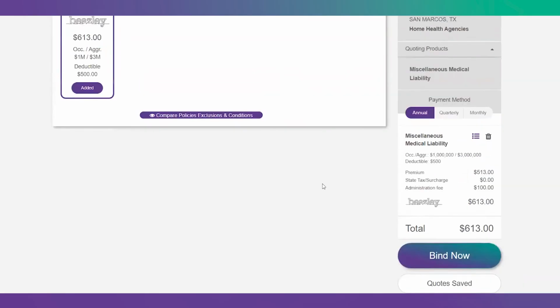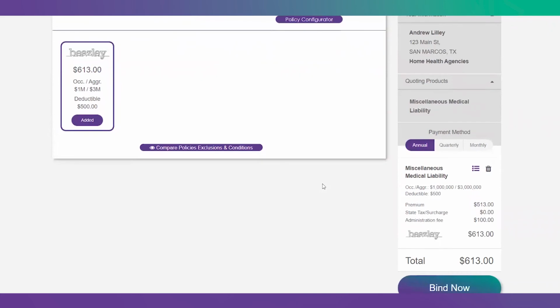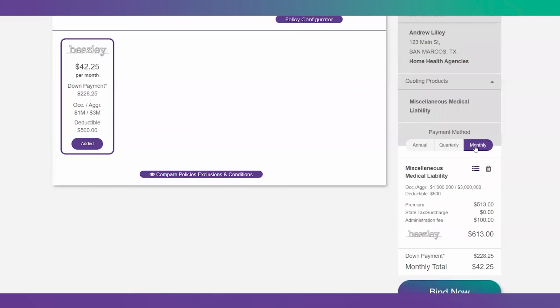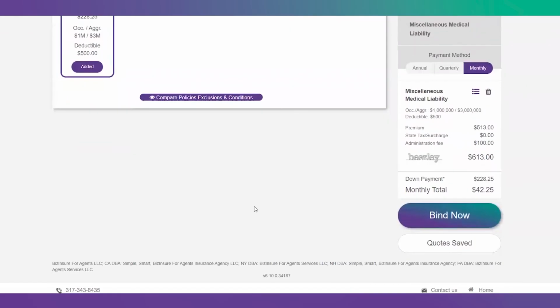Okay, so that's saved. Now, as far as payments are concerned, we have here annual payment of $613. You can select quarterly and monthly, keeping in mind that for monthly payments, it is a 25% down payment and then 10 payments at $42.25. That is a saved quote.